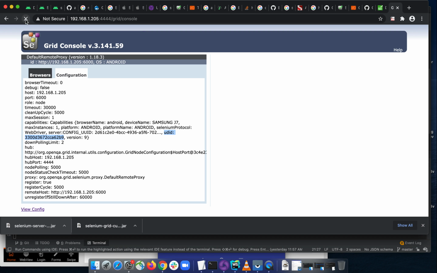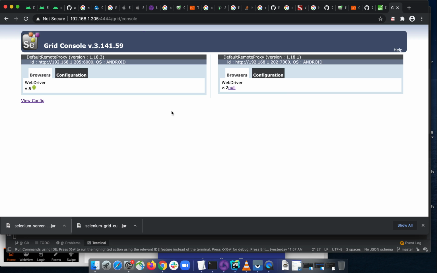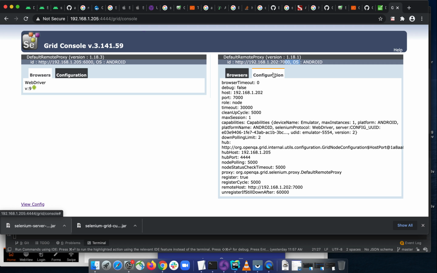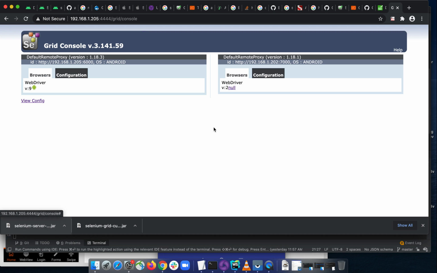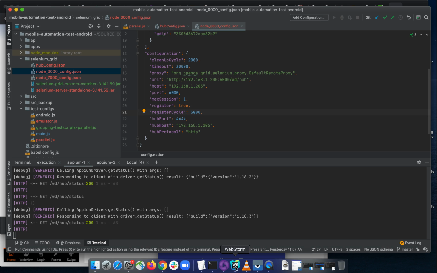Let's refresh here. Okay, you see another node here from another IP address, from another PC. This is my PC IP here, and this is another PC and another port here. And we have something like UDID emulator-5554 here. So everything is now set up. Let's summarize a little before we run it.